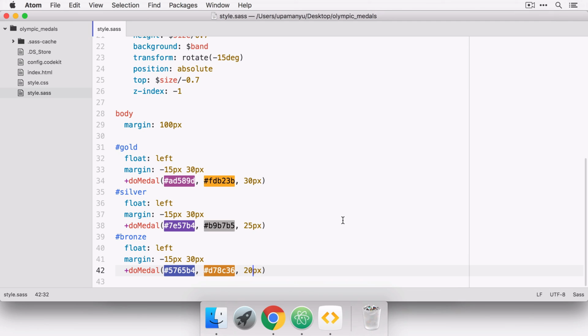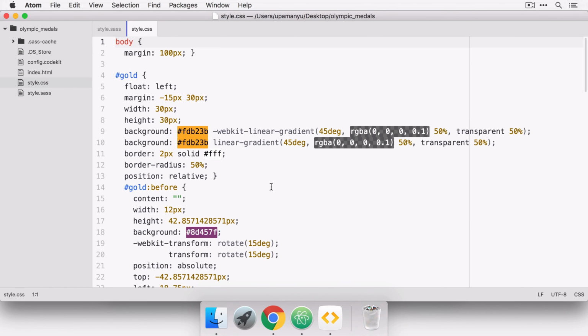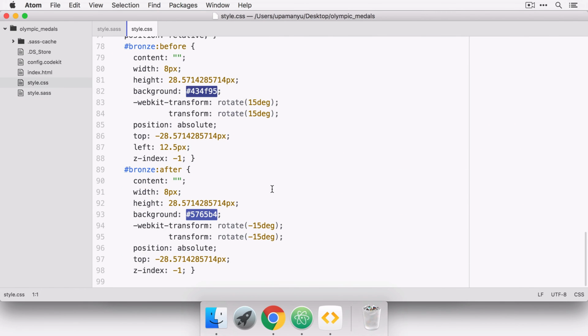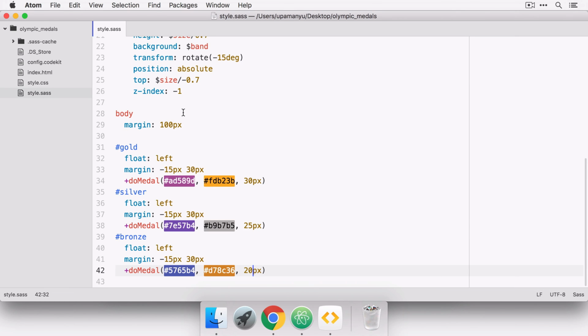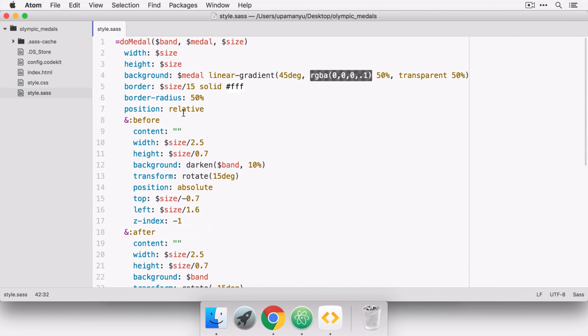So within 42 lines, we have written quite a lot of code, and that you'll understand if you see the CSS file. So as you can see, the CSS file is almost 100 lines long. So with Sass and Compass, we were able to save almost 50 lines of code. And that's a lot. And that's the reason why I like Sass so much.